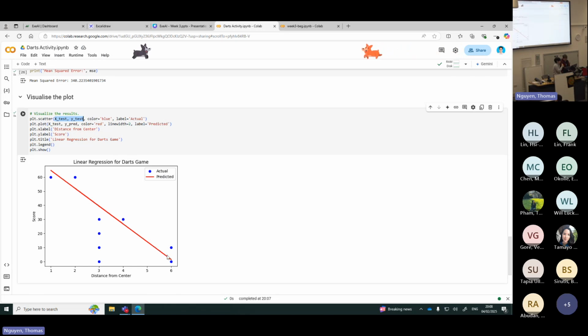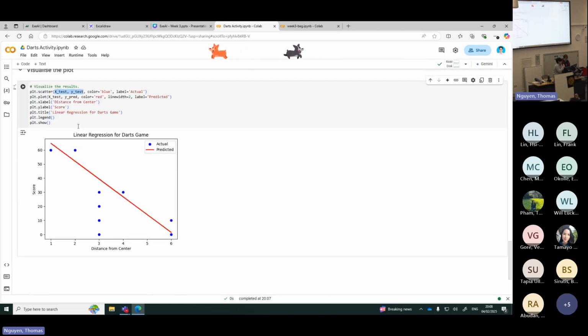So that's pretty much how you create a linear regression model. The key takeaway is that imagine you're standing 3 meters from the dartboard, and you'll likely get around 40 or 45 points. Of course there would be some anomalies, but on average, you'll be pretty likely to hit 40 or 45. Yeah, that's it. Thank you, everyone.